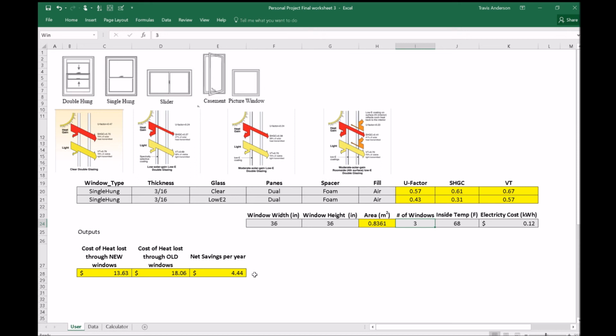$4.44 per year. If we go and change some of our parameters to maybe let's have 6 windows, it's going to jump up to be about double. Or let's say that we want to change to a different type of window, maybe a different type of glass, we can see that the values change, and also the cost of our new windows to old windows changes. So you can mess around with this and determine which type of window and which type of glass best matches Rexburg, Idaho.